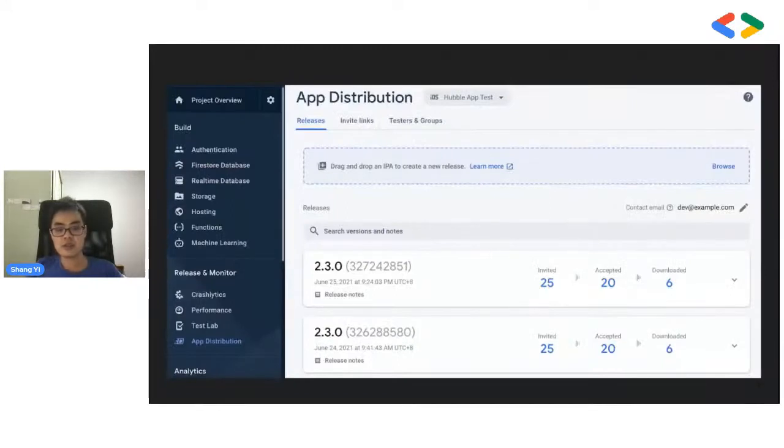So here's an example of the app distribution in the Firebase console. You can just go to your Firebase console and take a look at it. Here are some examples of the apps that we are releasing. So these apps are built nightly, every night. The version code they're using at the moment is just the build pipeline number, so that we know which pipeline is the one that builds it.